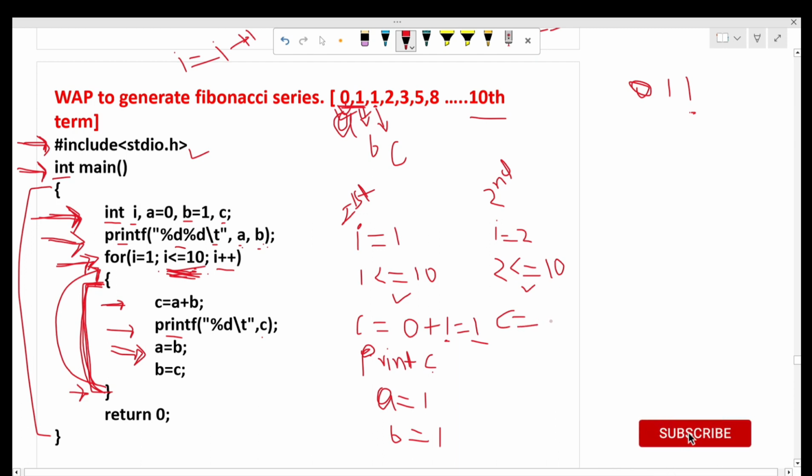What is the previous value of A? The value of A is 1 here. Yeah, you can see here the value of A is 1. And what is the value of B? The previous value of B is 1. So C equal to, you can see, C equal to 1 plus 1 equal to 2. C becomes 2. Now the program goes to the next line here.